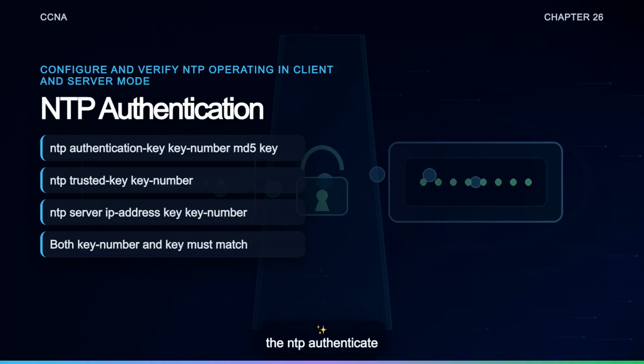A note: the NTP authenticate command is not necessary when you configure the key in the NTP server command. You will often see it in examples, but it is not required for the scenarios we covered.